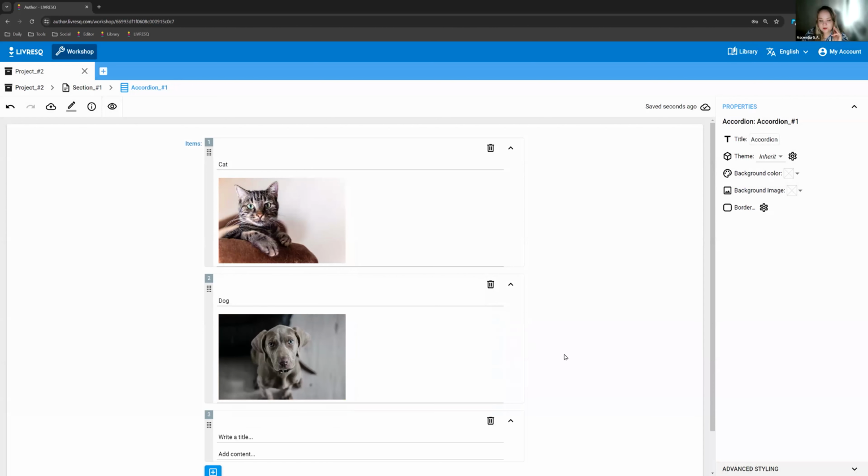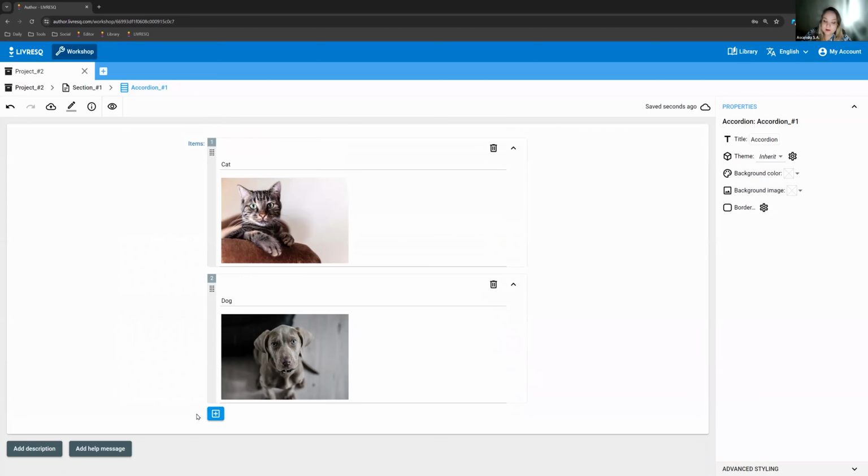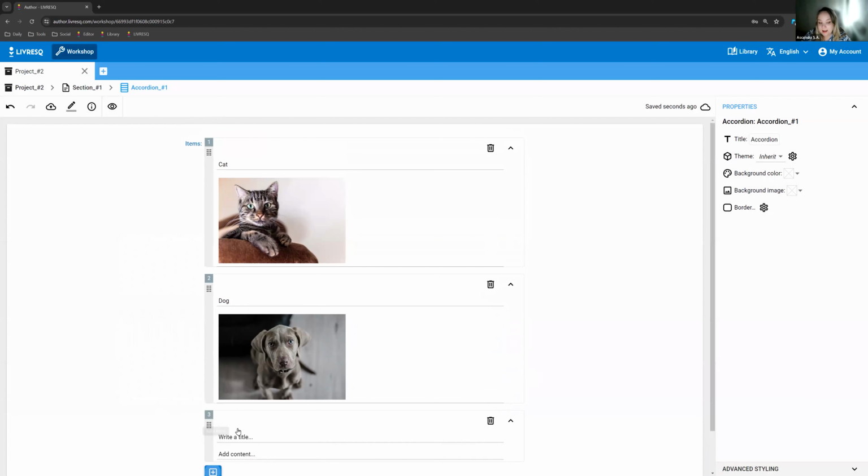I'll keep the 200 pixels ratio. They kind of look the same size. I told you I liked symmetry. Now I can fill in this one, or I can remove the item. If I want to add multiple items, I can again use the blue button that says add item.